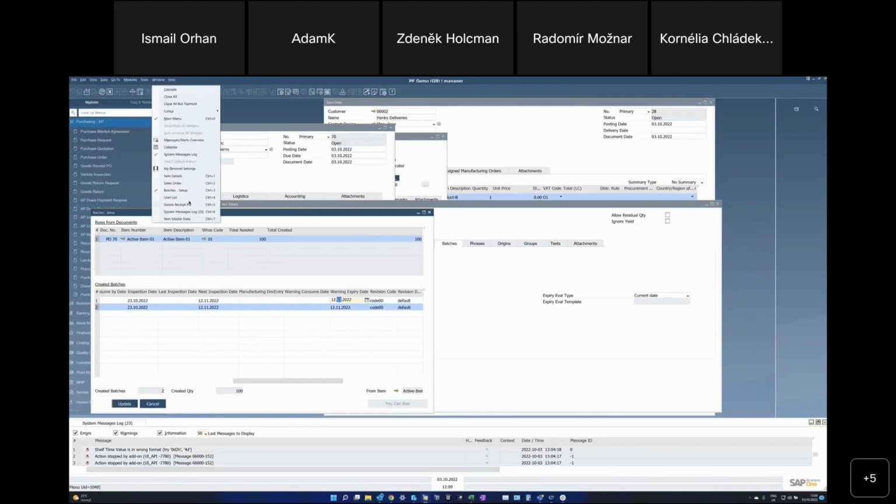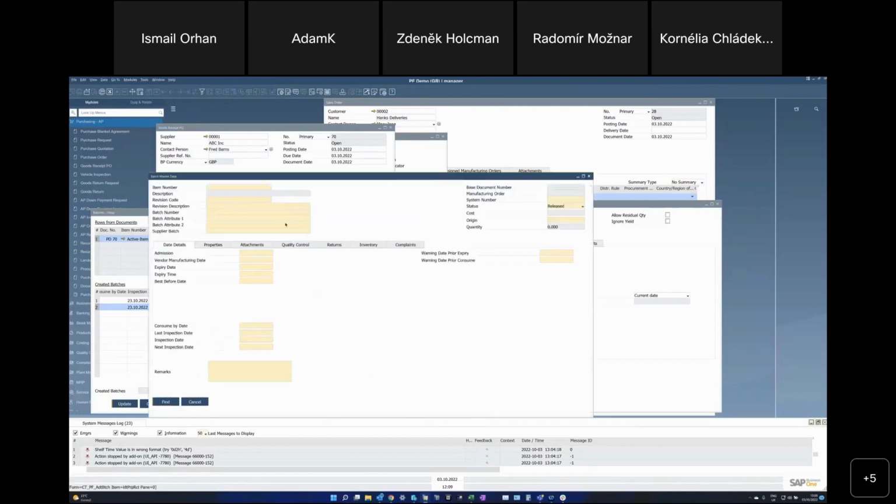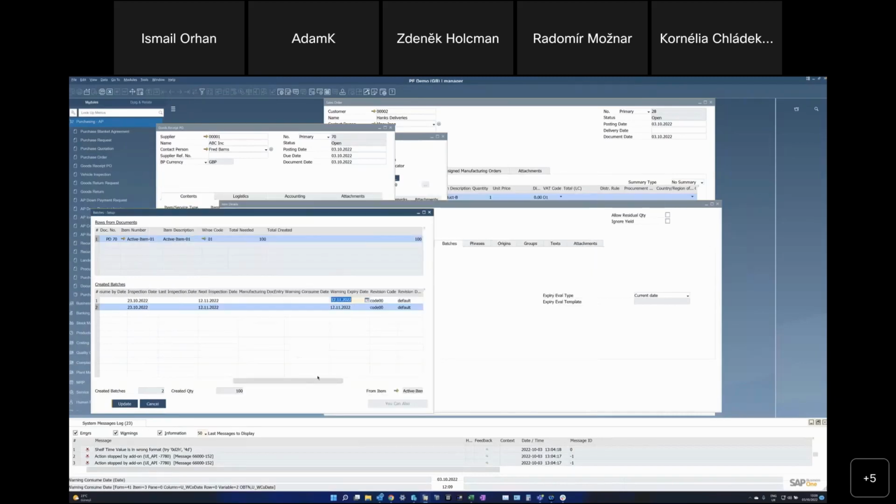I don't know why I'm always closing the batch master data window, but let me activate it again. Yeah, anything you see here is, of course, also on batch master data. For example, this is admission, this is expiry date, time, warning date, etc. Inspection, next, all are here. Again, I closed it anyway.